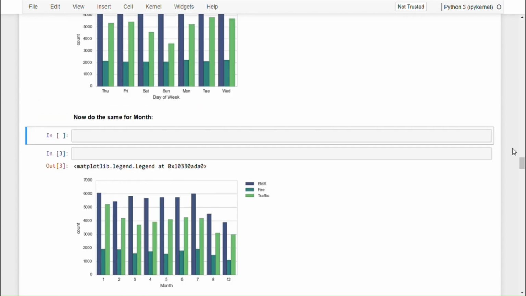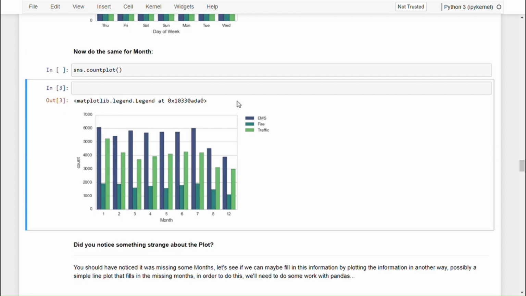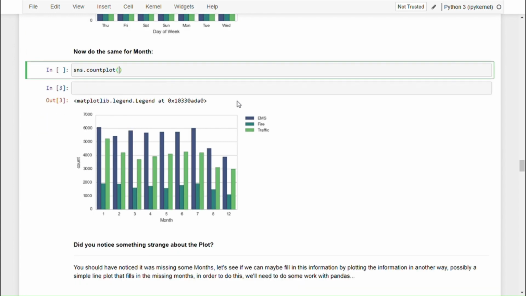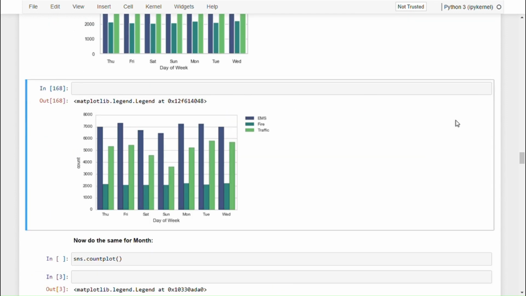Now let's move on. We will do the same for the month data. What we did here was we used the count plot for day of the week. Now let's check for the monthly data. If you check our data frame, we added an hour column, we added a month column, and we added a day of the week column. So let's check for the monthly data now.